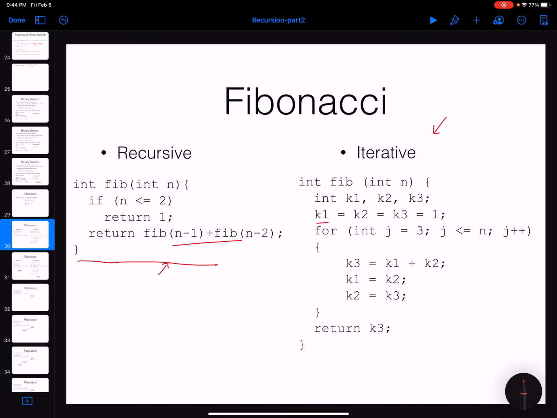K1 and K2 always refer to the two previous values, and K3 is going to refer to the next value that you calculate, and you can just calculate using a loop. It starts from 3 until you find the nth Fibonacci number. We start from 3, of course, because the first two numbers are going to be 1, which we have initialized outside of the loop.